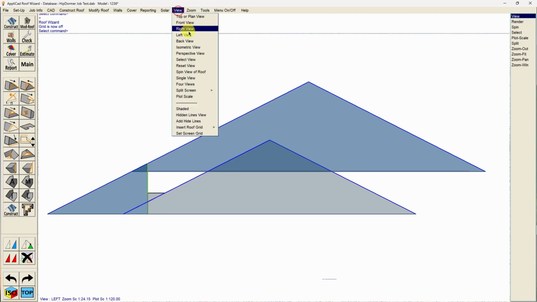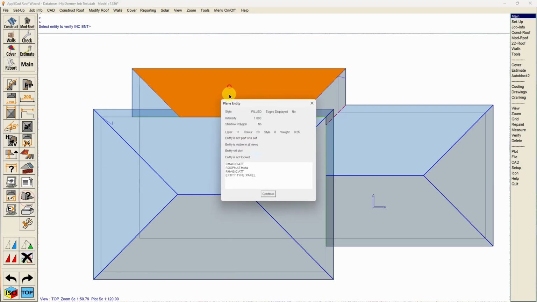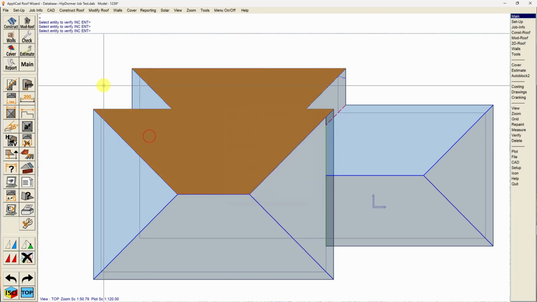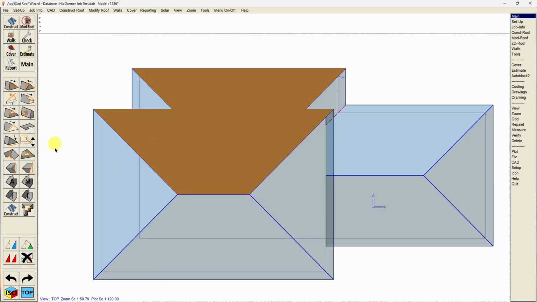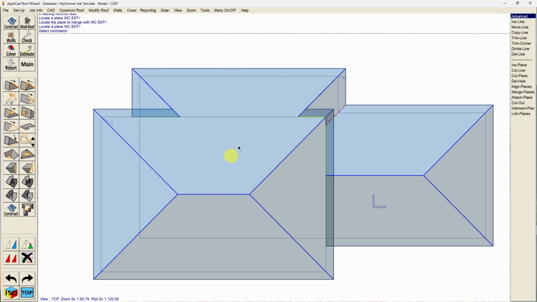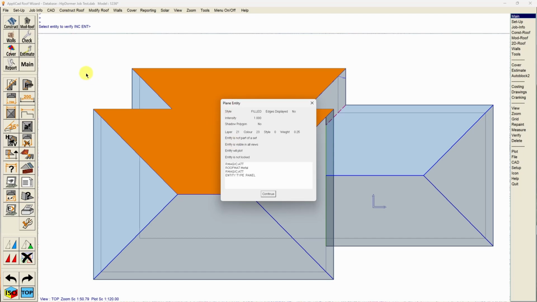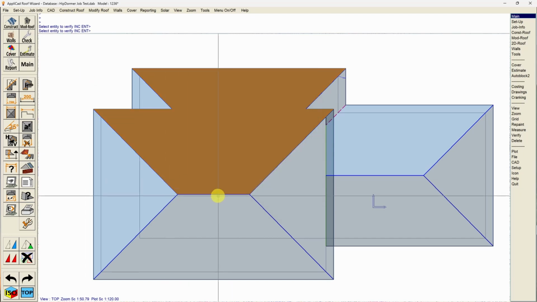So we go back to our plan view. Now they're aligned, but they're not one plane. They're actually two separate planes, and if I use the check button verify, that's one plane and that's another one. So that's no good. We'll go to Modify Roof, Merge Planes. I want to merge this plane with this plane. And now it's all one plane. So if we verify that now, check, verify, that is now one plane. So if this was a metal roof, continuous roof sheet from the ridge to the eave.